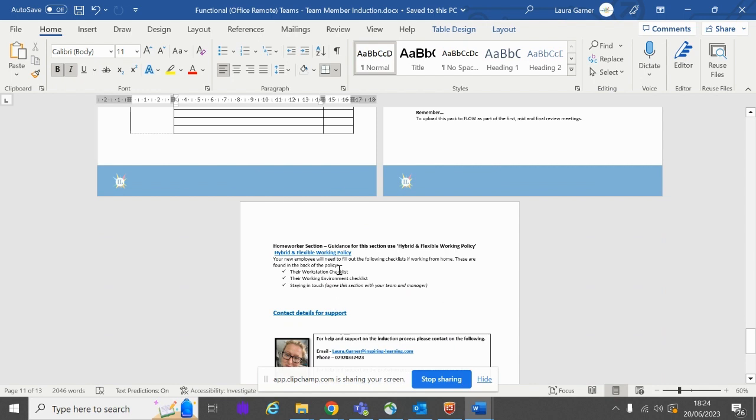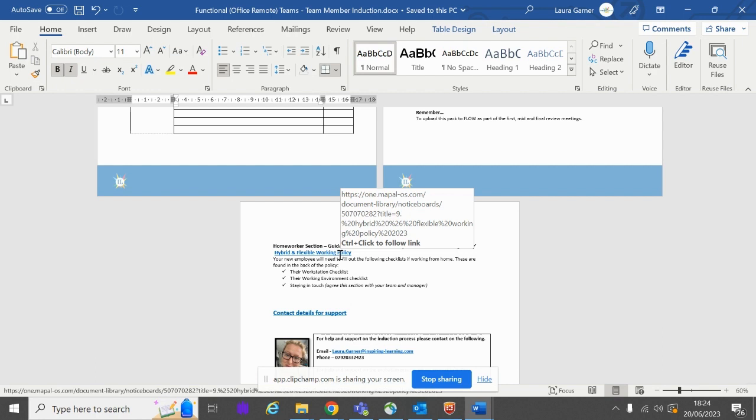Further down, there is a direct link to the hybrid and flexible working policy. It's really important if your team member is hybrid, so works part-time office, part-time home, or is fully remote at home, that you go through this policy with them, and then at the end you will need to fill out the home worker checklist at the bottom. That just shows a little bit of health and safety around their setup at home, and also what they're going to do to stay in touch with yourself and the team.